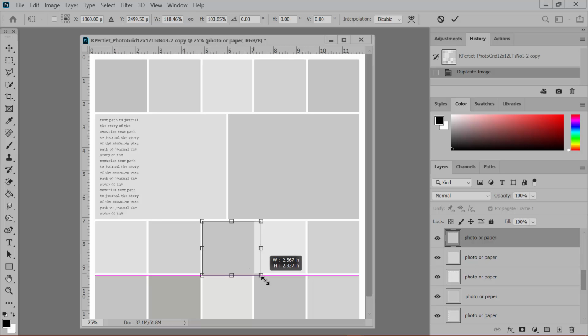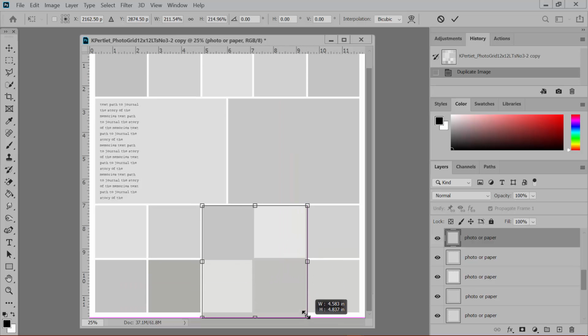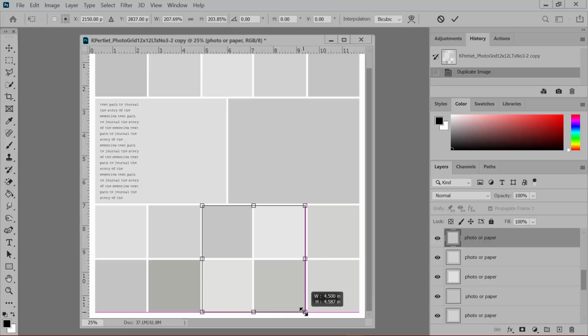So I'll hold the Shift key and then I'll drag out to cover up these four blocks and just make one big block here. Take care to make sure that the new block lines up with the boundaries of the original boxes so that the spaces that are between the boxes remain uniform.